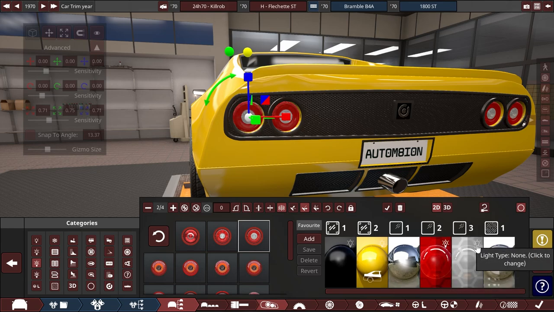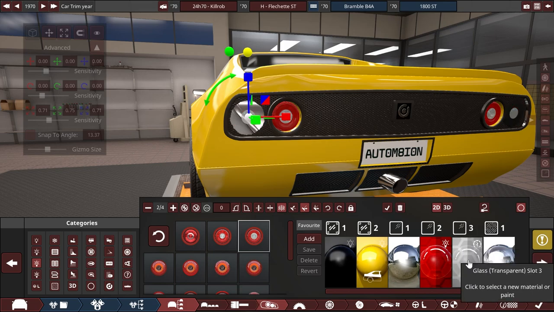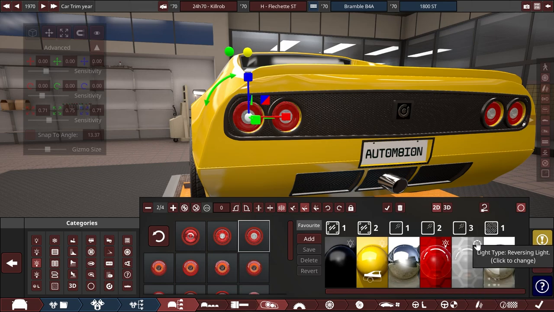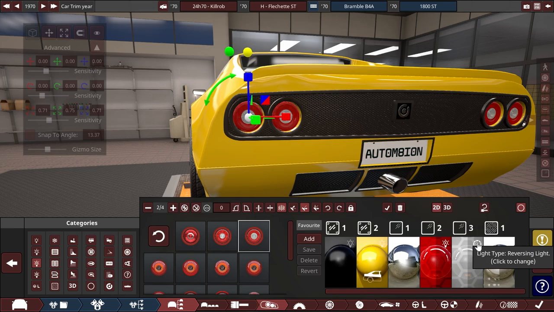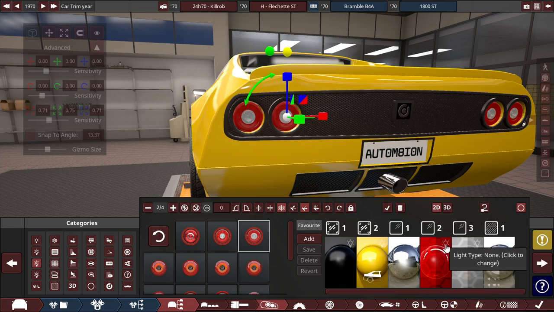Oh no, this is the reversing light. Oh, there we had it. So you just click these little icons in the top right corner in order to change the functionality of the light. And there we have the reversing light, tail light, reversing light, and brake light. So now just one of them is set. Let me do the other one as well.